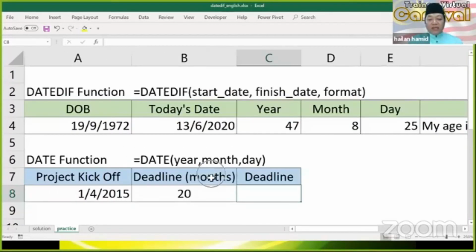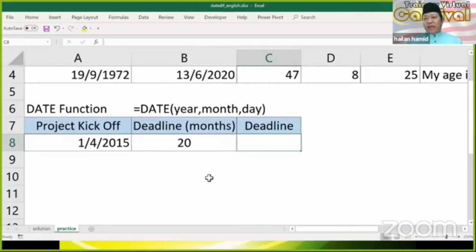Okay, deadline is very interesting because most of the meeting that I've attended for project, yeah, because I'm also teaching multiple project like Sifu Nohayati. We have the project kick-off being given to us, but the management will just simply say, we want to do it within 20 months. Can you calculate for us the deadline? Something like that. Okay. So if you want to do that, then we are going to use this area. We need to have two inputs. One is the project kick-off, the starting of the project. The second one is the number of months.